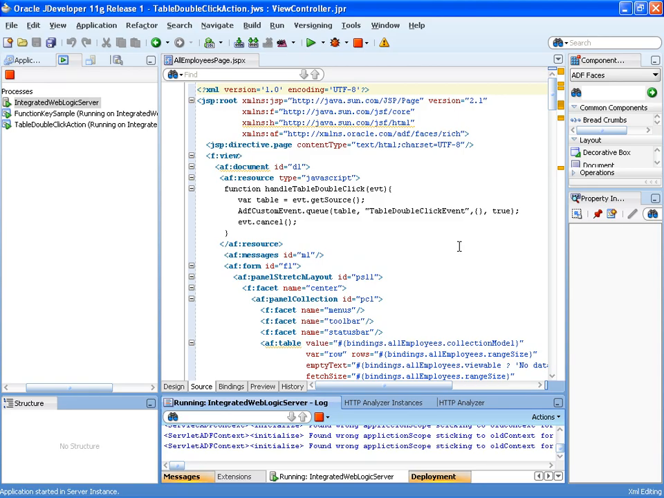This is the implementation code. The function is handleTableDoubleClick with an argument. As I said, I prefer evt. From this evt, which is the argument or the object that represents the event, I'm going to get access to the source. In my case, this is the table. And then I can use a custom event to queue a server-side event. And I'm talking about custom events in a minute.